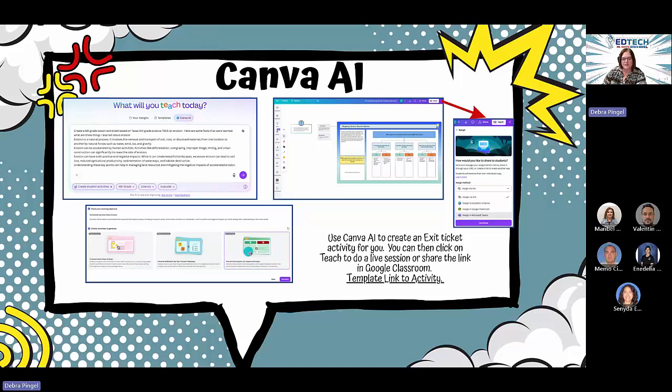So I ended up choosing this one, the pros and the cons to erosion. And it gave me this little activity. Now, as a teacher, it says, remember, this is AI, check over the information, make sure it's correct, all that kind of stuff. Once you're ready, you can use this as a little template to share with the students.